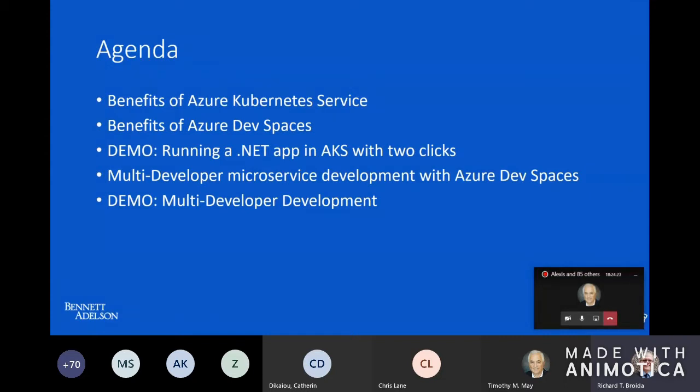Then I'm going to talk about Azure Dev Spaces and what that brings to the experience for developers, and then do a couple of demos. The first one will be showing you one of the main benefits that I see for Azure Dev Spaces, which is that you can get yourself up and running and started using Azure Kubernetes Service, and hence Kubernetes, very, very quickly, even if you know very little already about Kubernetes.